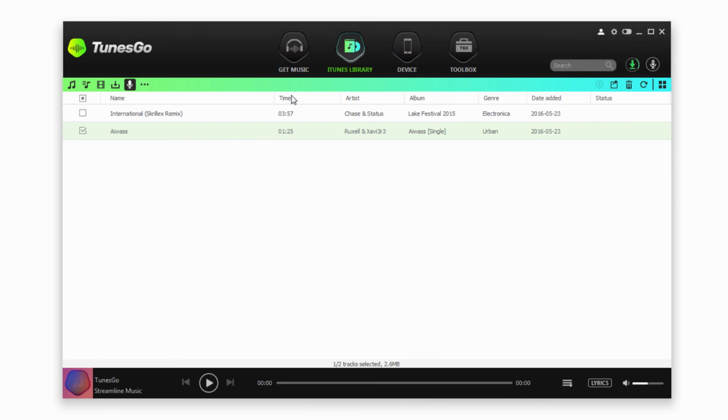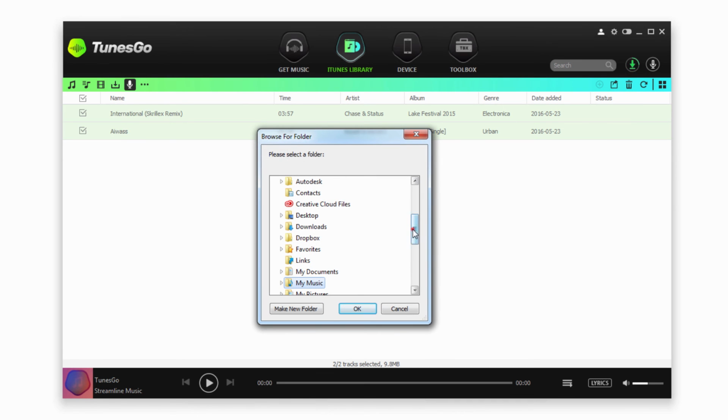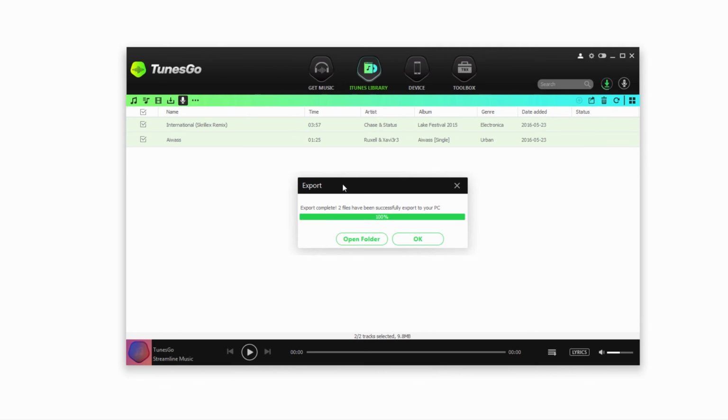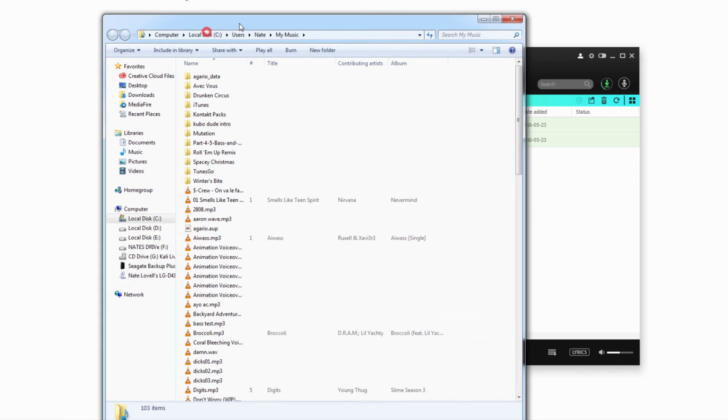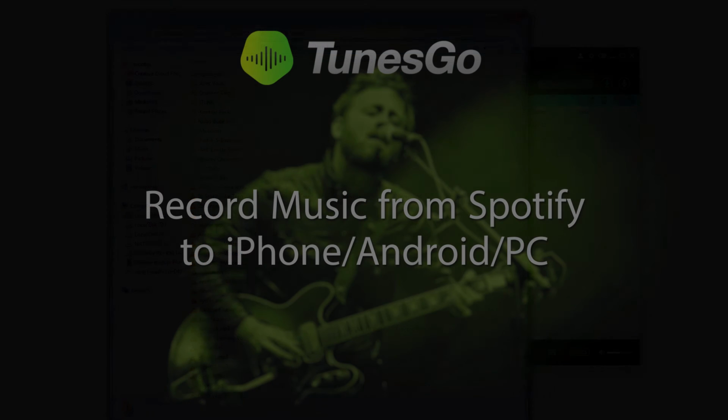And finally, to export any of these recorded songs to our PC, what we're going to do is again select them and go to the export button. And then we'll go ahead and select export to my computer, and we'll select a folder to save these songs to and click on OK. Now you can see it's successfully exported all of those files. We can click on OK to close the dialog, or we can open the folder and actually view our newly transferred music. But that is it for this tutorial.